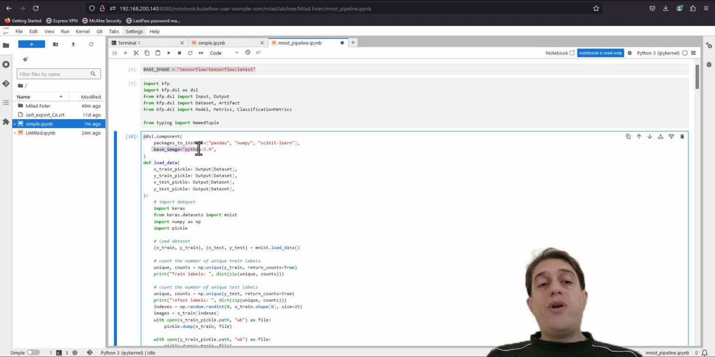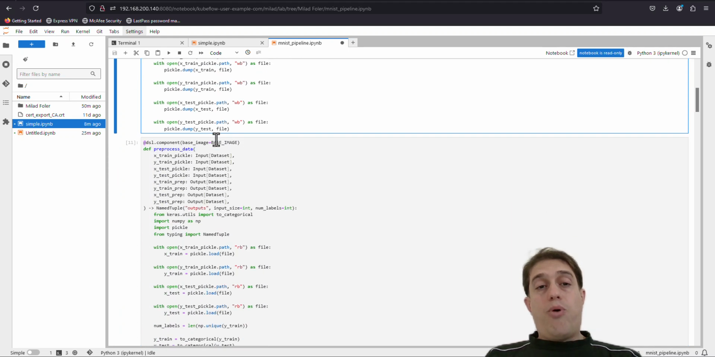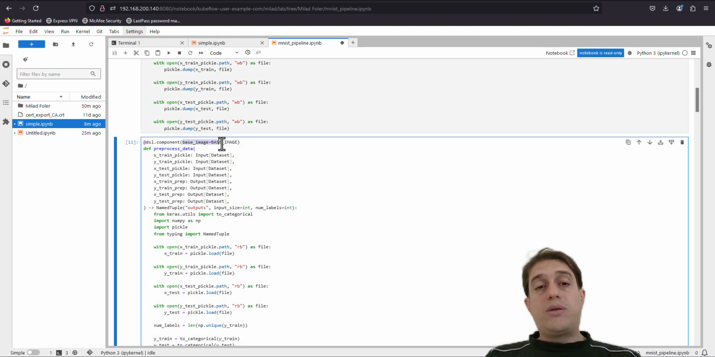Also, we need to define the base image. Okay, for example, in this component, I need the Python 3.9 base image. Although I have a general base image variable here which is TensorFlow, for this specific component, I need this base image and Kubeflow will install it for you on that container that I mentioned before. But for example, in this component, I use the base image variable. Okay.